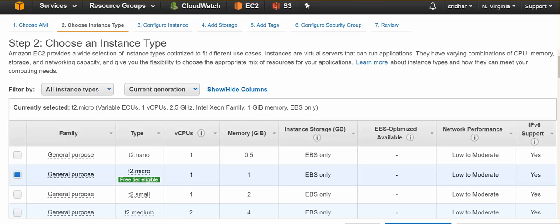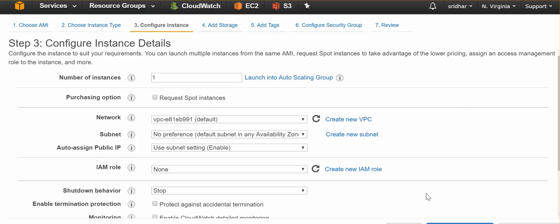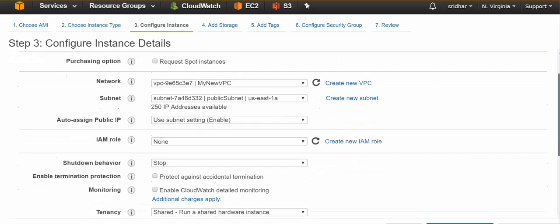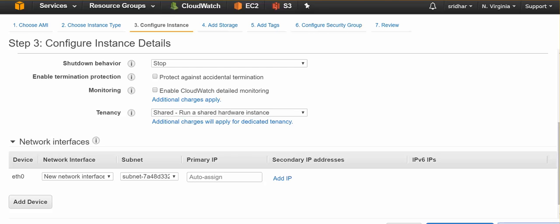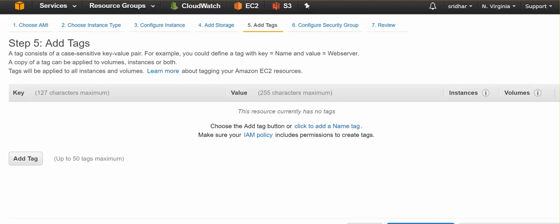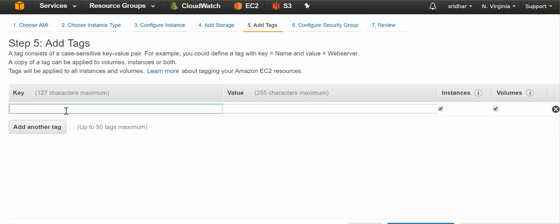So I'm going to go to configure instance details, and as I discussed before, the NAT instance should be within the public subnet. So I'm going to select my VPC, the VPC which I created, and instead of creating the NAT in the private subnet, the NAT should always exist in the public subnet only. So I'm going to select the public subnet. I'm going to go to the next step, add storage, and 8 GB storage is enough for NAT, and I'm going to add the tag saying the instance name should be NAT instance.